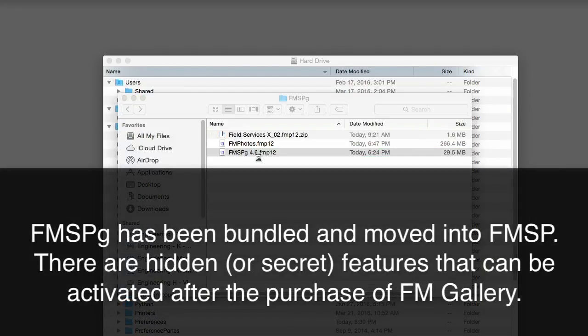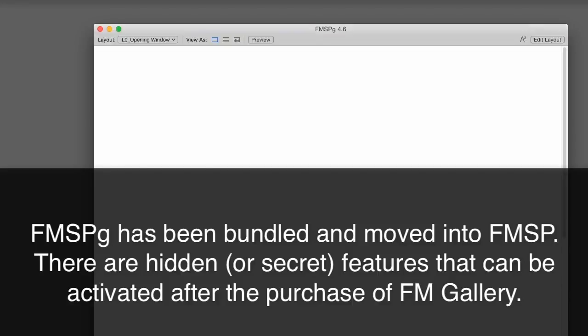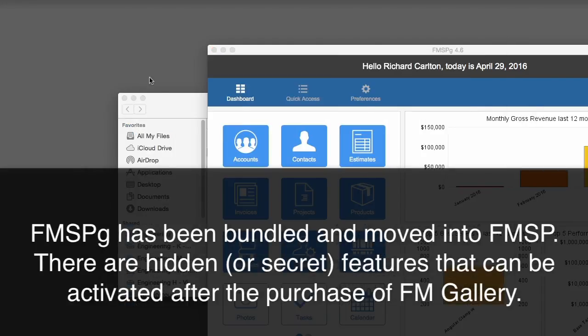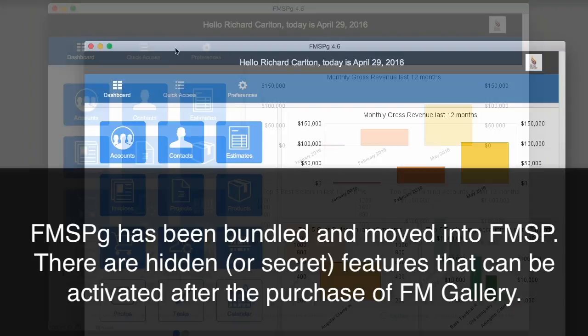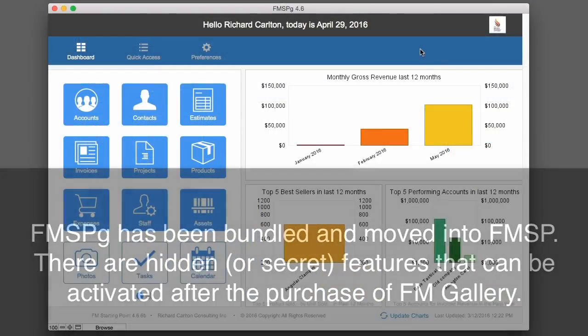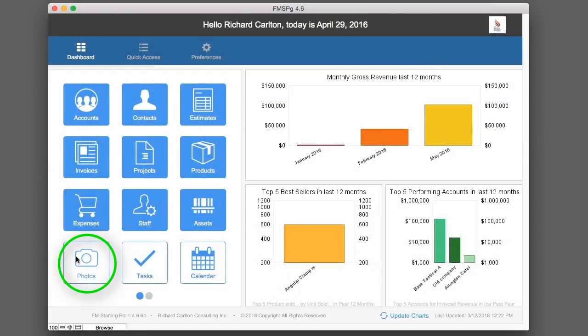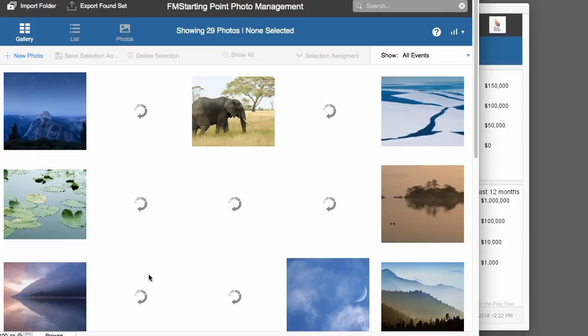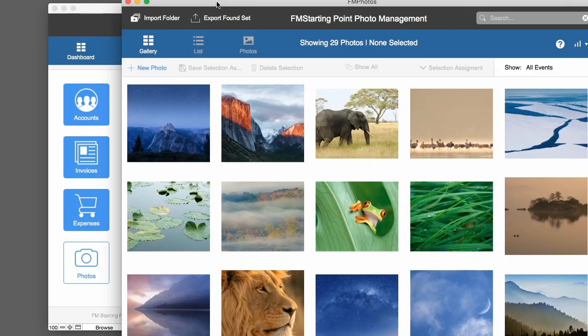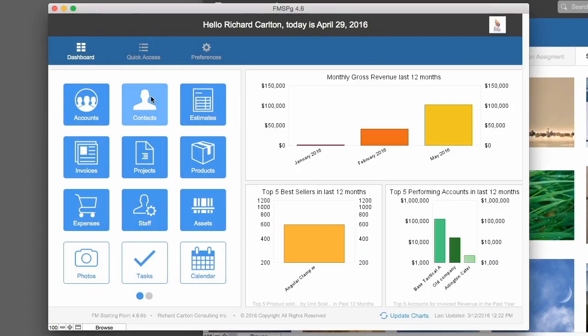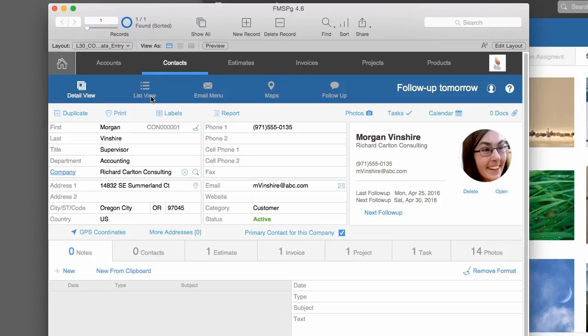So you open FM starting point that we all know and all use. As you can see here, you have a new button here that is photo. So that means inside FM starting point, I have an access to my gallery. Okay. Very cool. So far, so good, right? It's okay. It's not a big deal. But now you can have pictures integrated in your data.